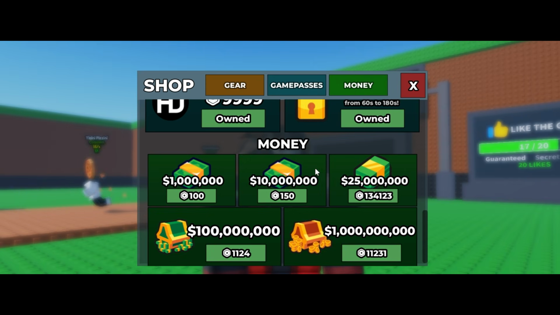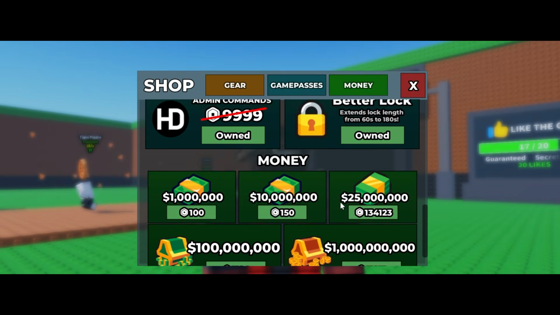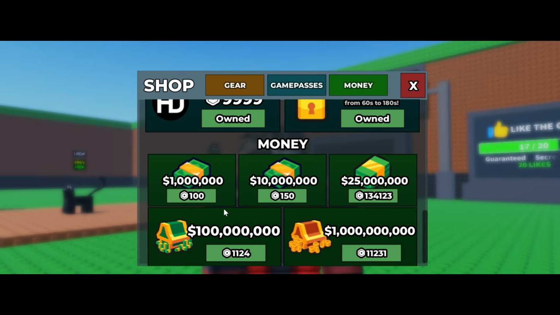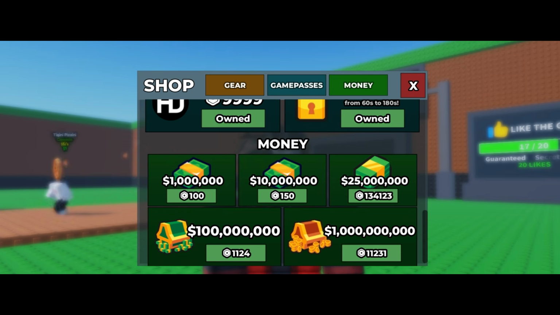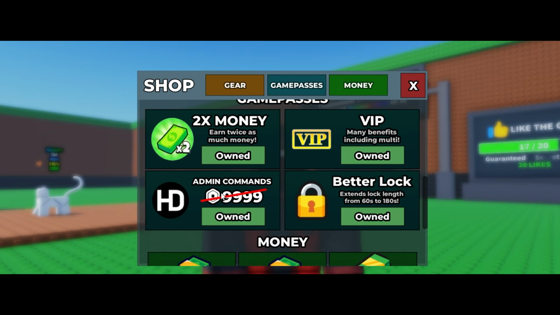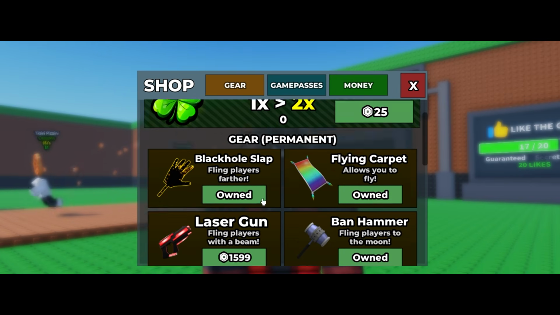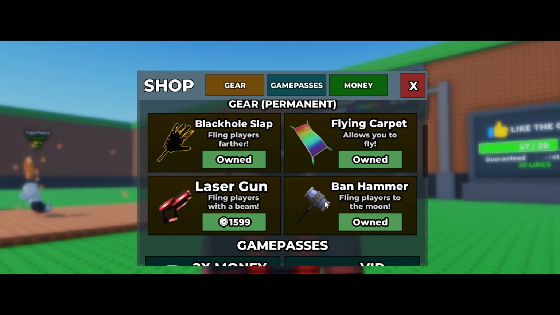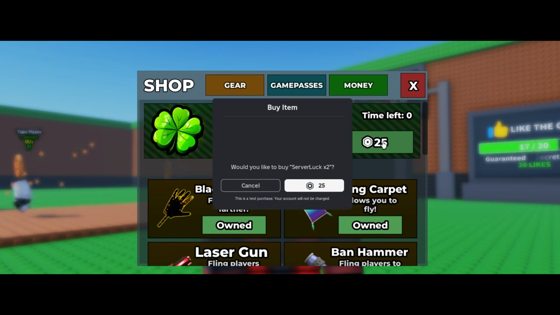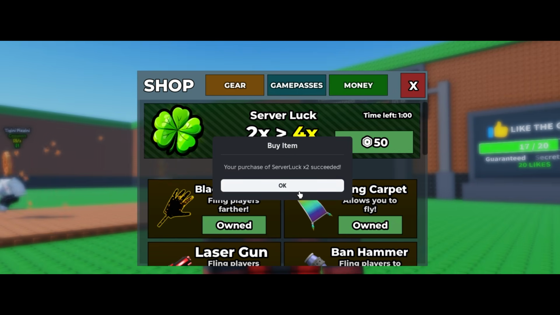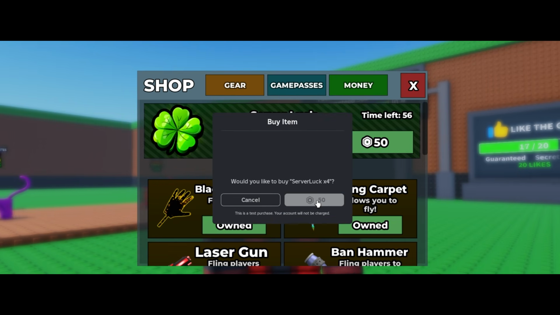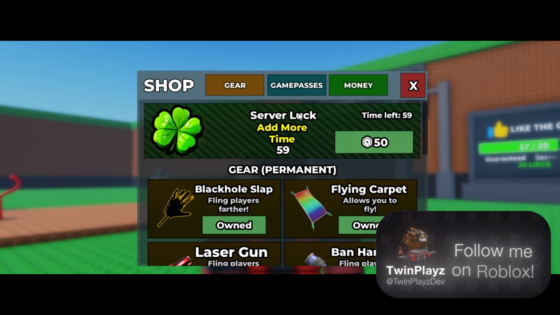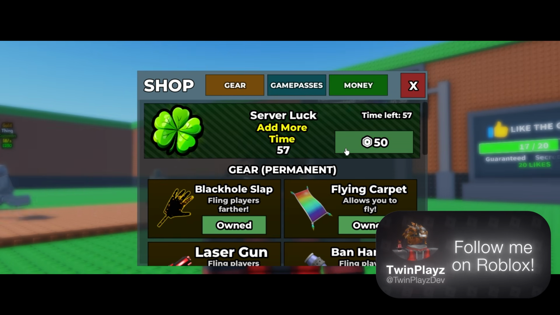But yeah, so we have a GUI right here, and this is what we're going to be using for the game. There's money, so you can buy cash. So if I buy it, it adds it down there. Does sound effects. There's game passes. There's also gears, which we'll talk about later as well. And then there's ServerLuck. So every time you purchase ServerLuck, if you watch the past few videos, it adds in the bottom right, but it can keep going to whatever max amount of time. And if you have max amount, then you can just add more time to it.